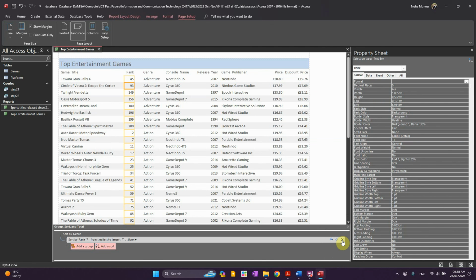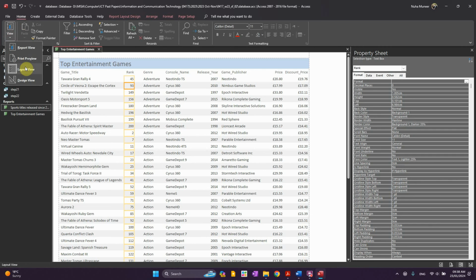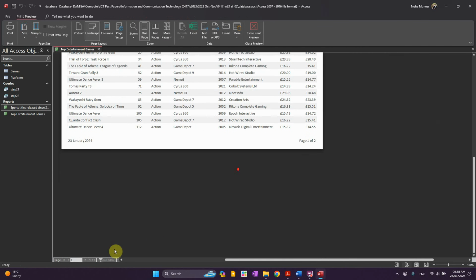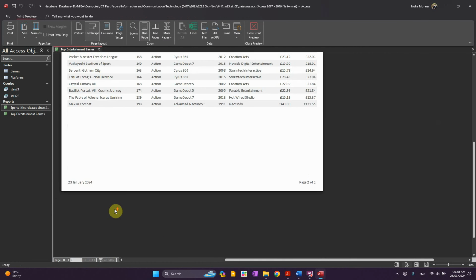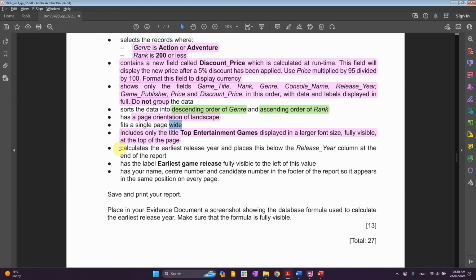Don't click on this close because this is going to delete it. This is just closing the tab, but not deleting the sorting. Okay, let's click on print preview. That's going to be 2 pages. Okay, that's fine, as long as all the columns are in one page.